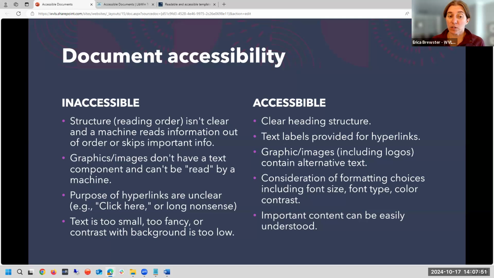Then, of course, text labels are provided for hyperlinks. So you may have the Zoom gobbledygook in there, but you've added an alt text label for that Zoom link that says Zoom meeting link, or click here for a Zoom meeting link.